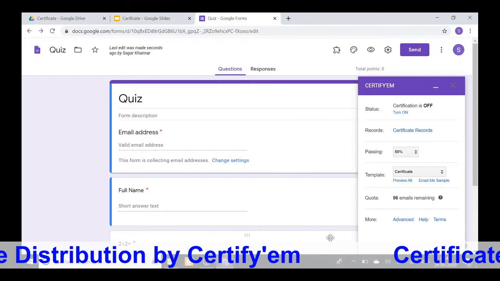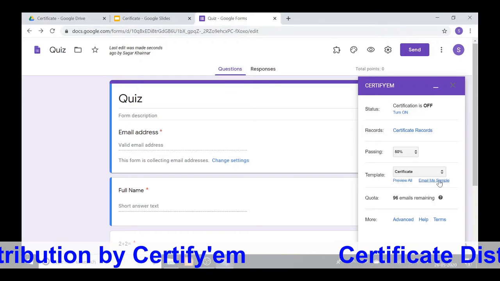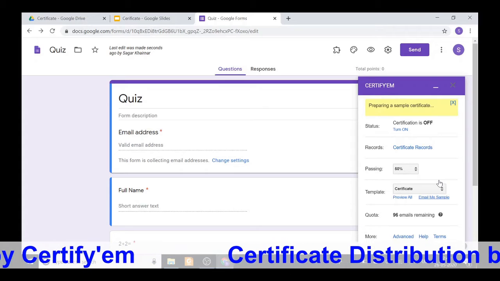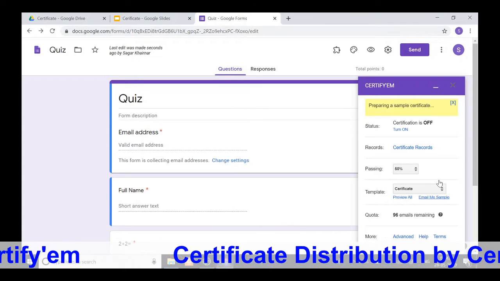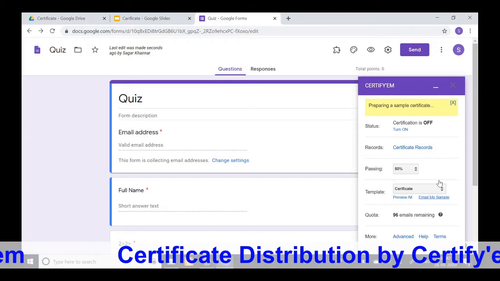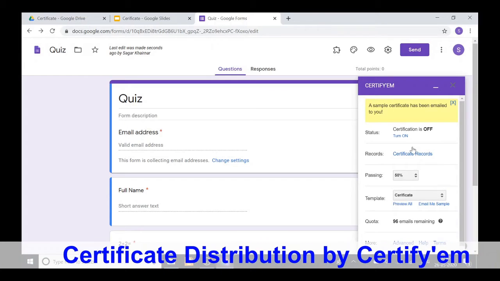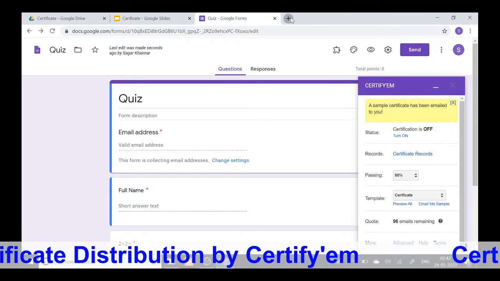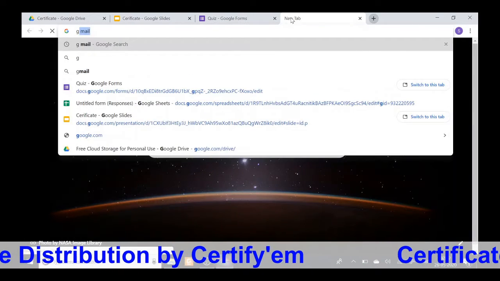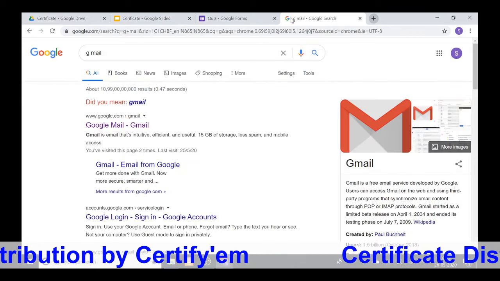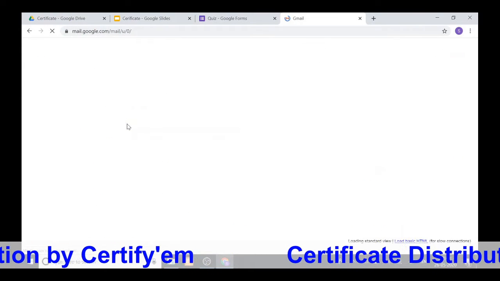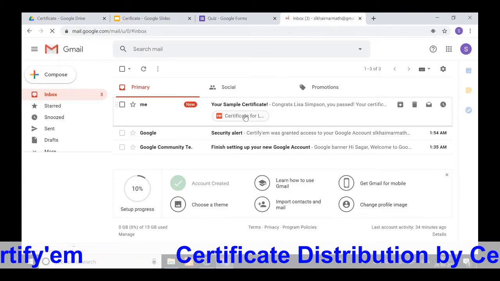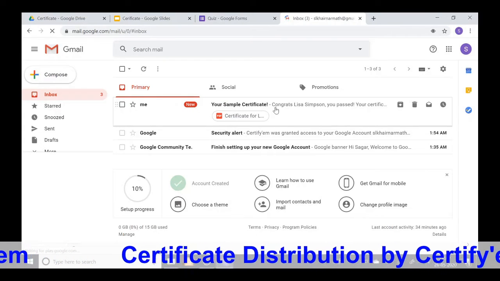Now setup is ready, but we want to see a sample certificate. Just click on that. Now this shows a sample certificate has been emailed to you. Now let's verify whether I have received it or not. I have received one mail from myself.